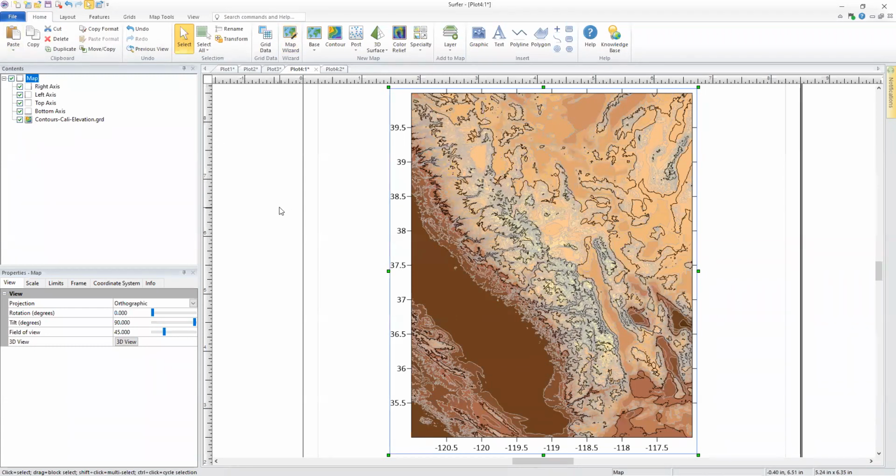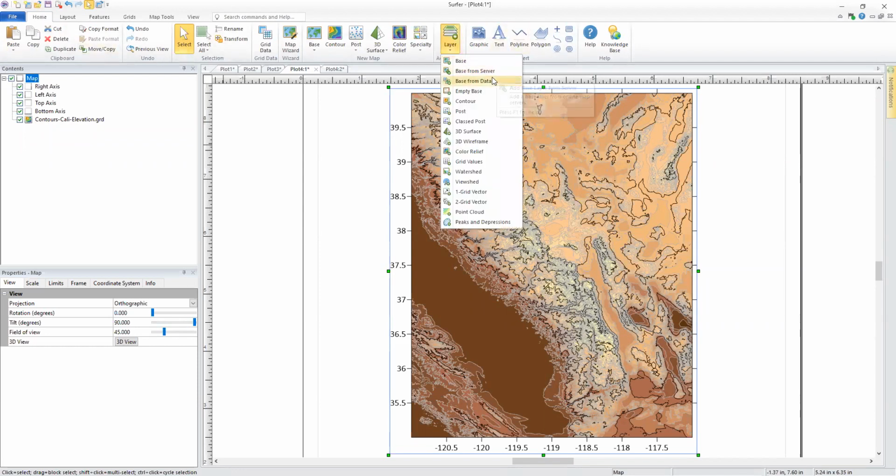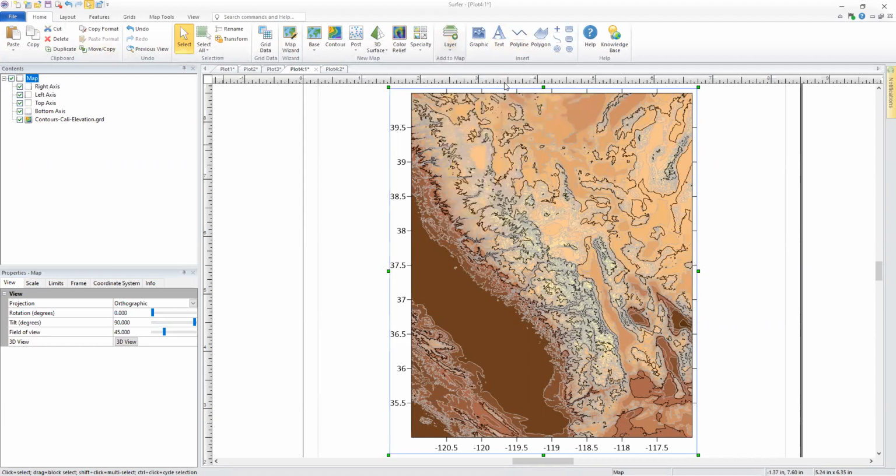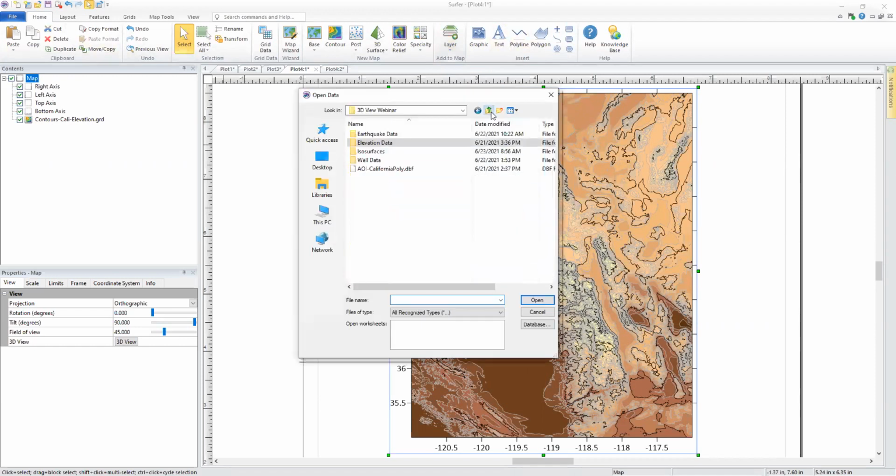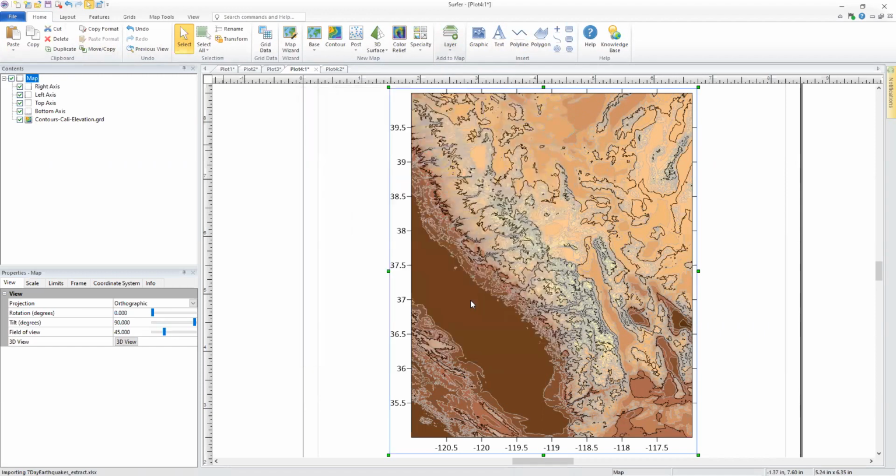All right, so first just need to make sure the map's selected. You can see the bounding box here and the map is highlighted in the contents window. That's great. And so I can add our earthquake data by clicking Home, Add to Map, and in the Layer dropdown, I'm going to use the Base from Data layer. This creates a vector layer from our point data file. All right, so I'm going to navigate to the data, select it, and click Open.